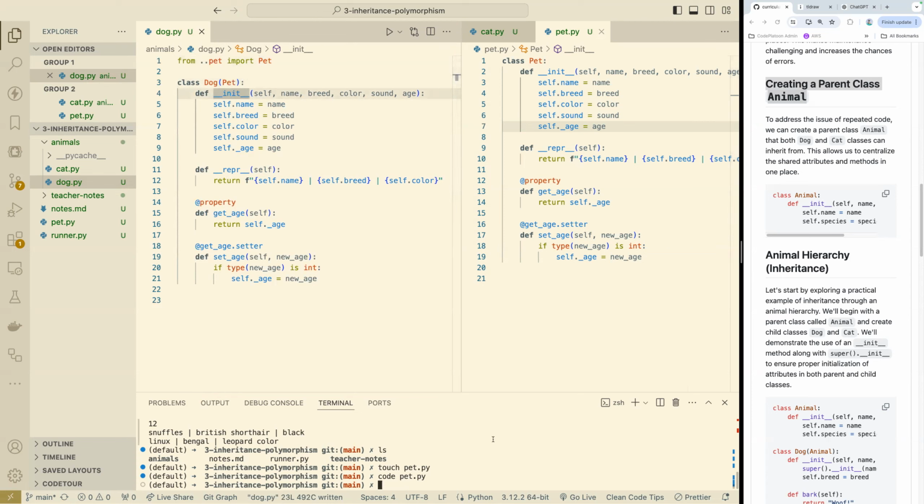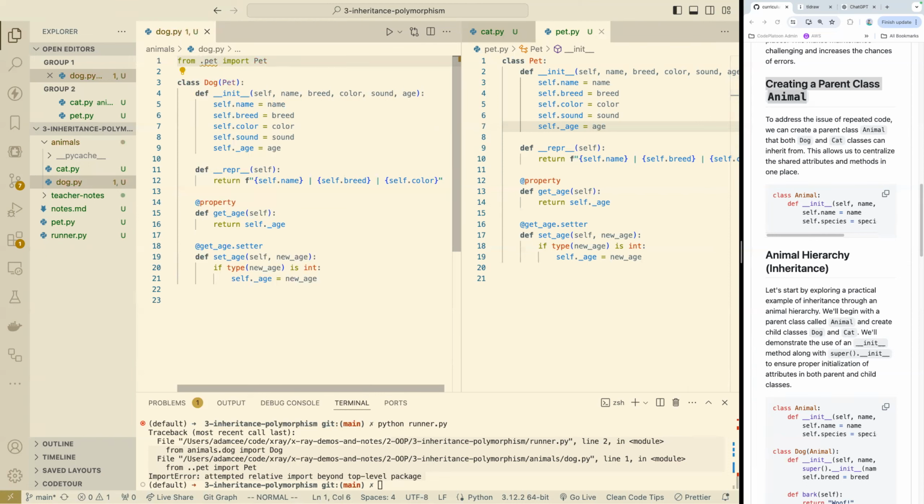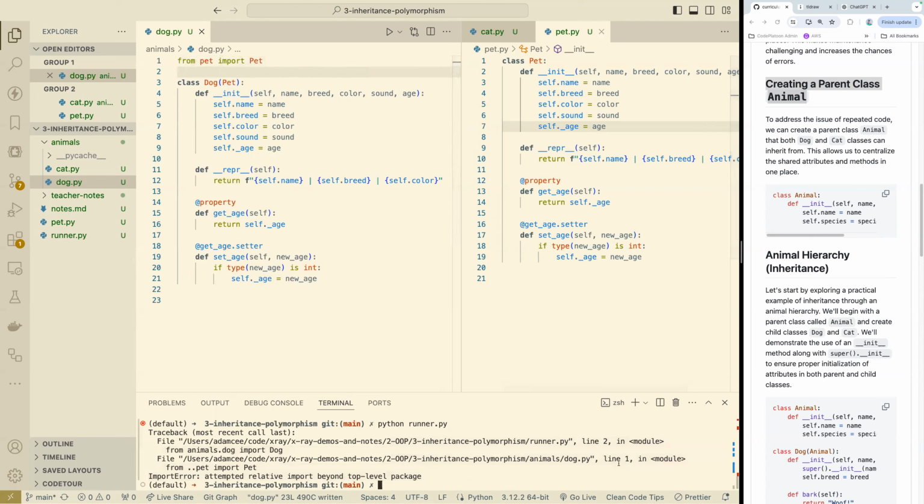And let me actually just run my code real quick. Make sure I haven't done anything silly. I think I may have my import path wrong here, so let me fix that real quick. Let's see if that does it.